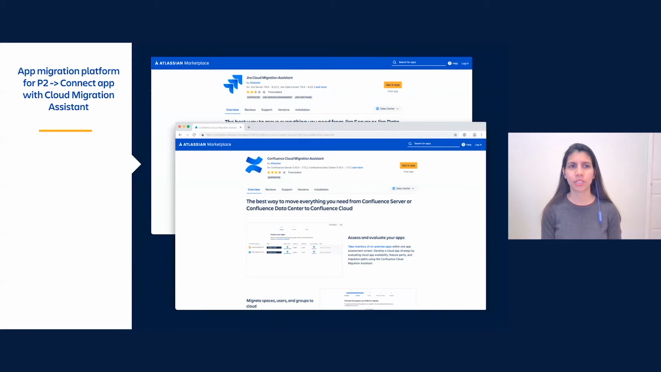So today for P2 plugin to Connect app data migration, we recommend using Cloud Migration Assistant. And there are a couple of reasons of making this recommendation. And the first one is Cloud Migration Assistant is simple and fast. Your customers can select what project and spaces they have to migrate. They could connect to the cloud, and Assistant takes care of migration for them.